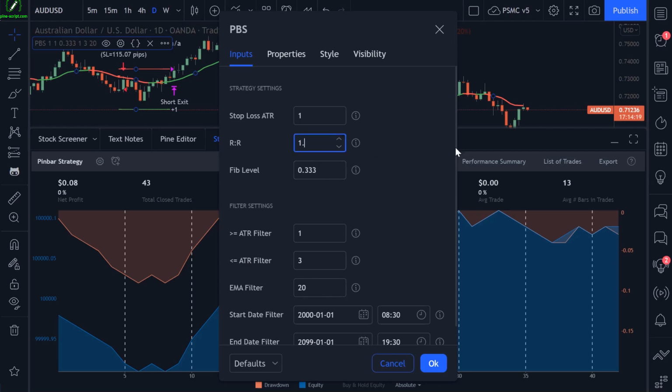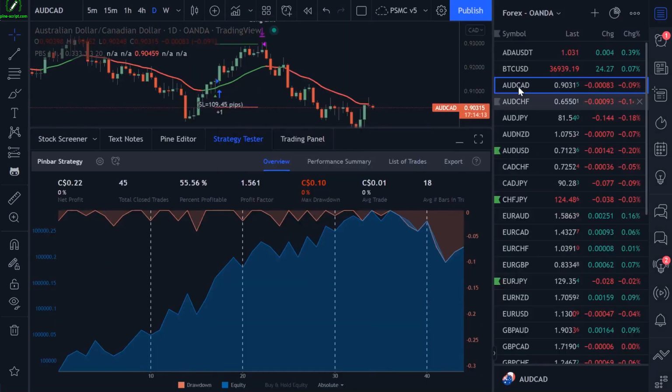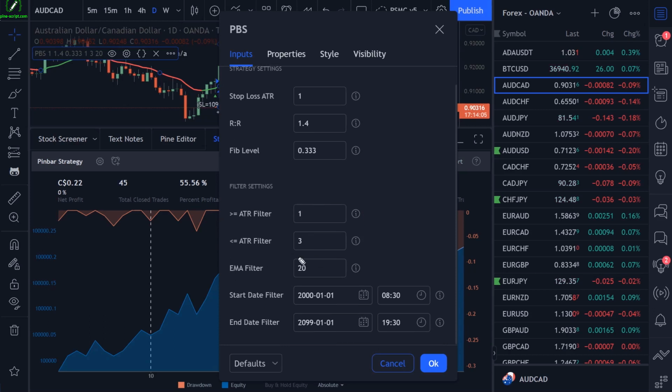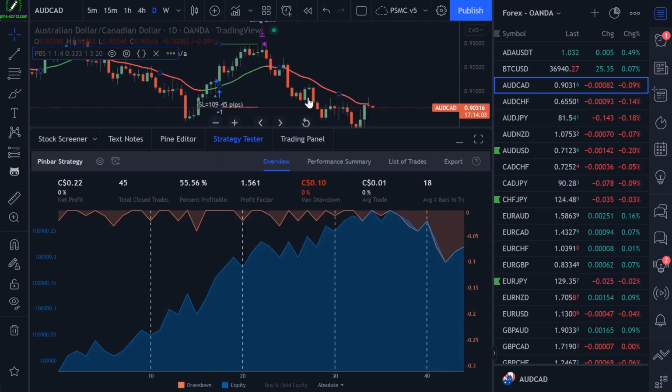We can also change our risk reward profile. And now you can see that it's actually profitable on Aussie CAD by simply adding an ATR filter, minimum ATR of 1 and an EMA filter of 20. We now have a profitable strategy on Aussie CAD, but we're not taking many trades. That's a catch with a daily chart strategy, especially one like this.